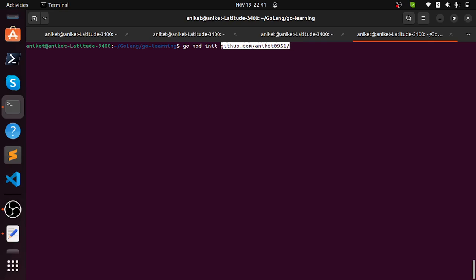So I am going to give the name Go Learn. Okay, and we have created this mod file successfully. If you want to see, you can see it here.